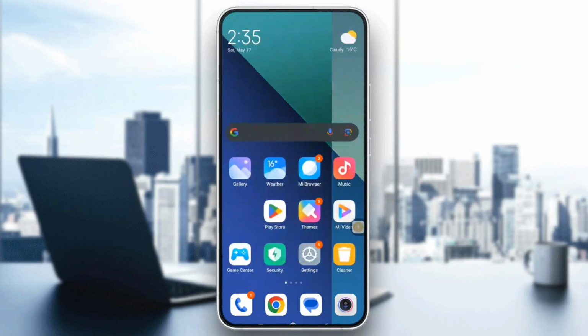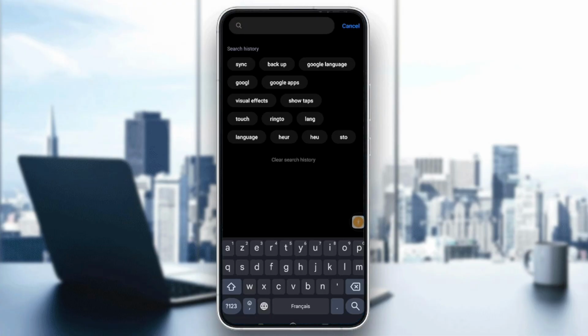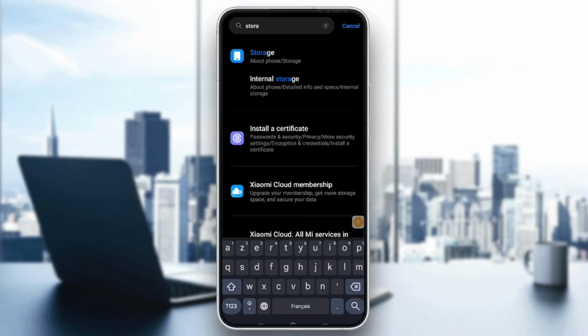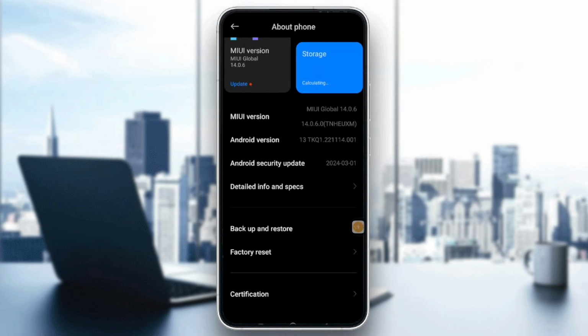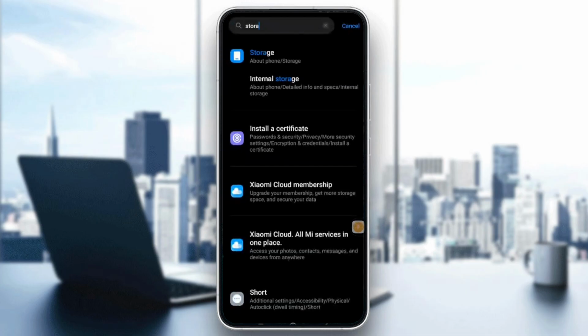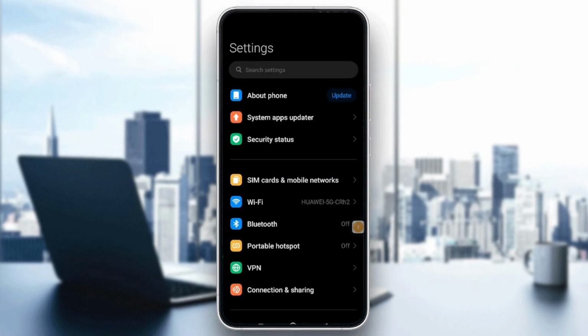Otherwise, you can go to your settings, and after that I want you just to go to storage, and tap on storage and see if your storage is full. If it's full, you need to clean or clear up your storage to send videos or pictures or even audios on WhatsApp.